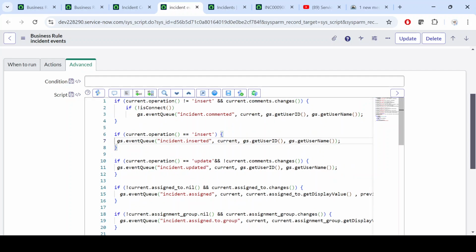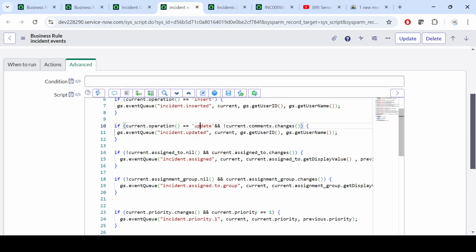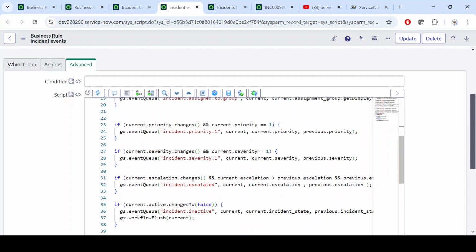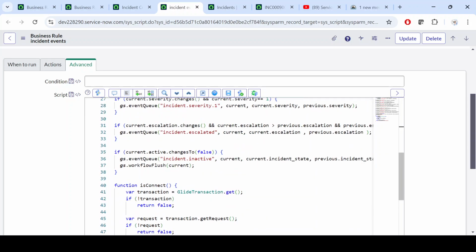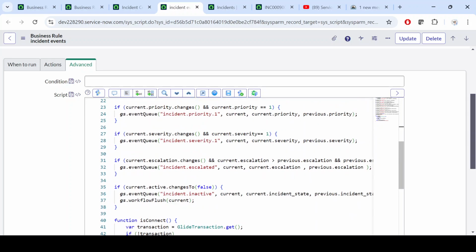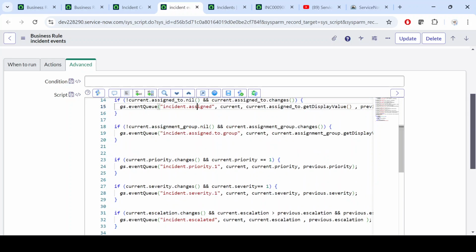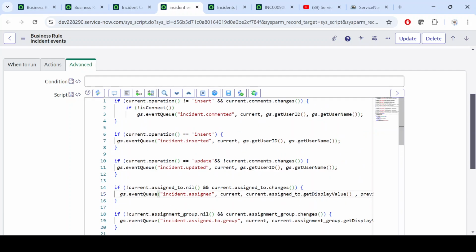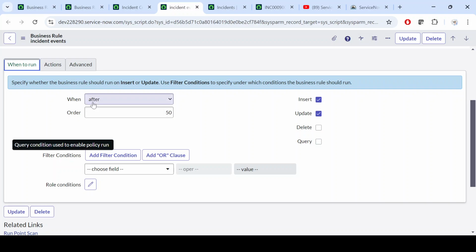Similarly for insert and for update, if assigned to is not nil, assignment group, priority one. There are several event notifications written here. Based on the condition met, it will create one event in the event queue, and then it will trigger the notification. So hope you got it. In which scenario will we write an after business rule? After something gets inserted, updated or deleted in the database, and then we want to perform some logic.